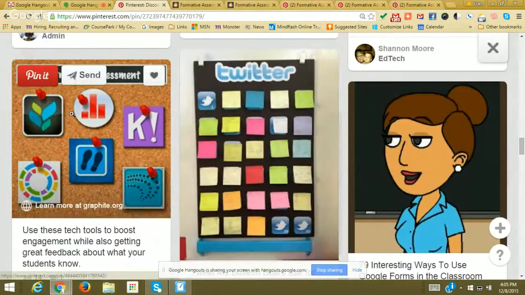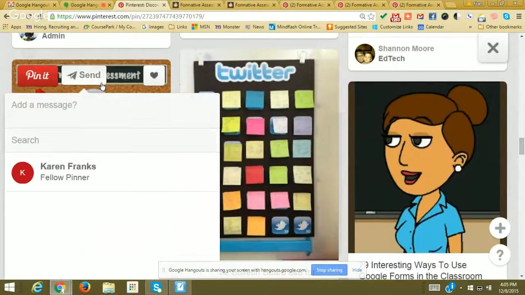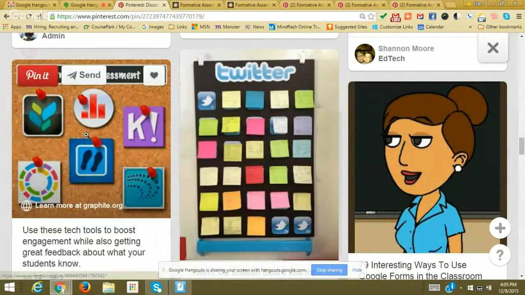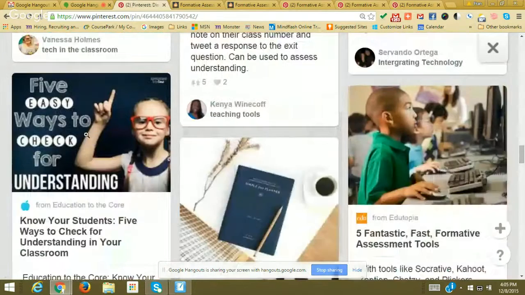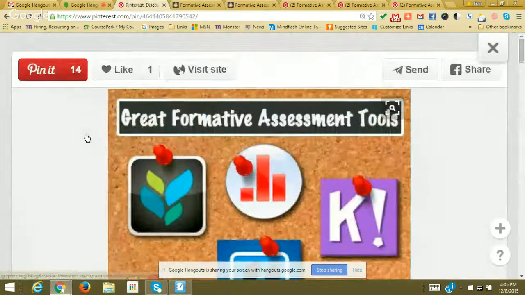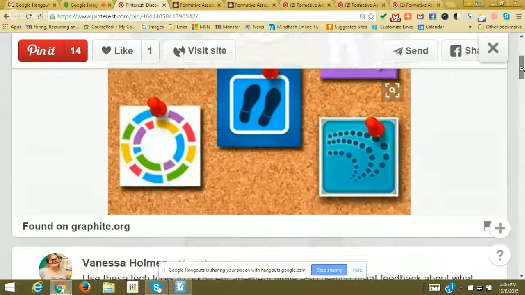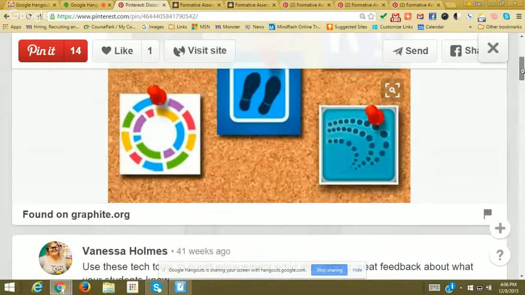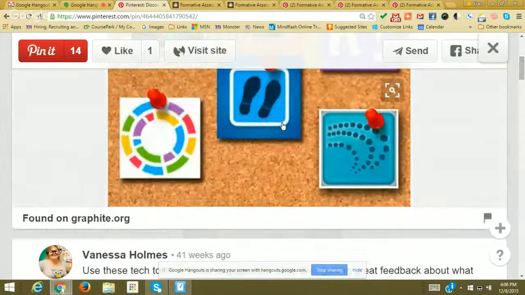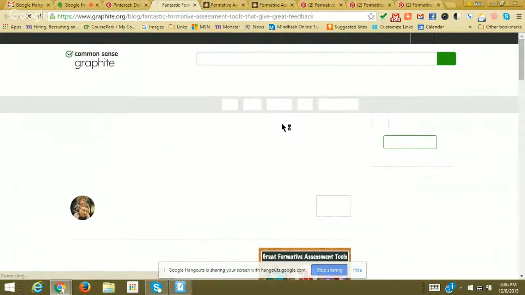This great formative assessment tool one, I'm going to open this one up. There's a couple on here that I think are really good for teachers as well. Socrative seems to be the big one that everybody has, and Kahoot are the big ones that a lot of people use. But there are other ones as well.